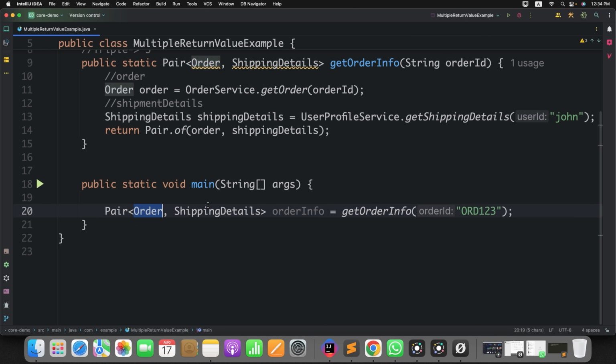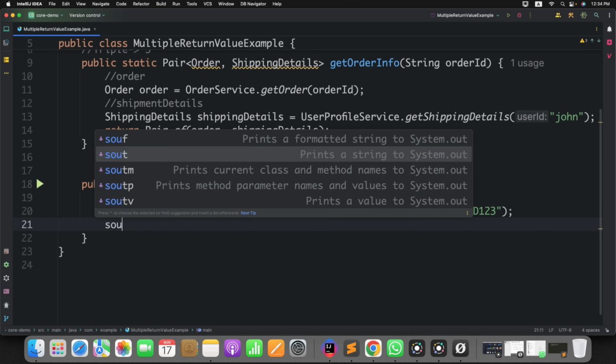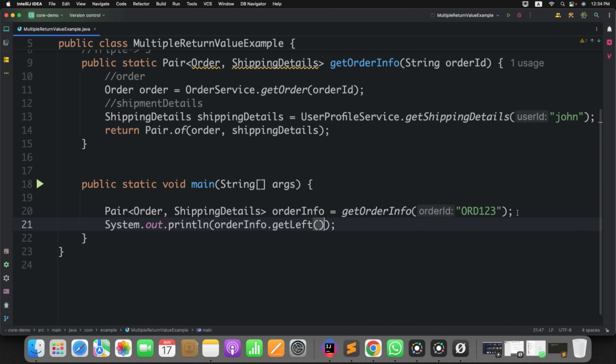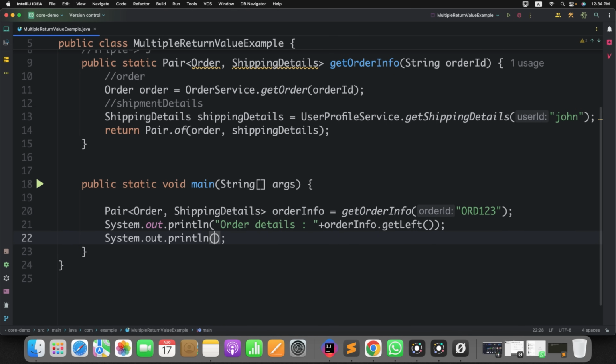Left part contains order, right part contains shipping details. So if you want to fetch any value, you can ask him. So I will just use the sysout order info, give me the left, that is nothing but your order details. Similarly, you can ask sysout, hey order info, give me the right segment, get right, that is nothing but your shipping details. Fine. Now if I run it, you can find both order and shipping details in the same return type.